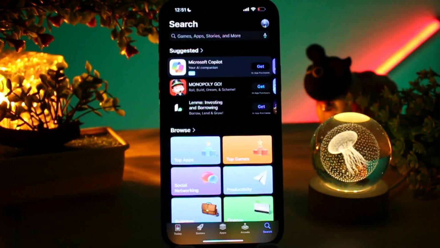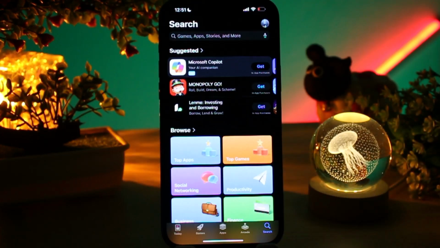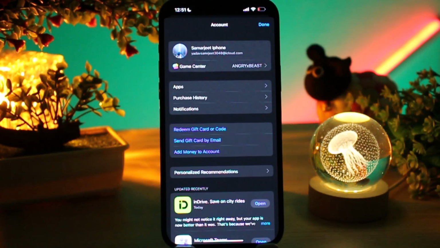In the App Store, look at the top right corner. You will see your profile picture. Tap on it. Now, a menu will pop up here. Tap on Subscriptions. This will show you all the apps you are paying for every month or year.